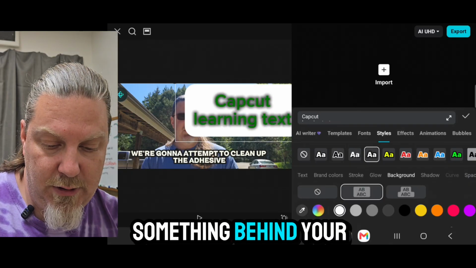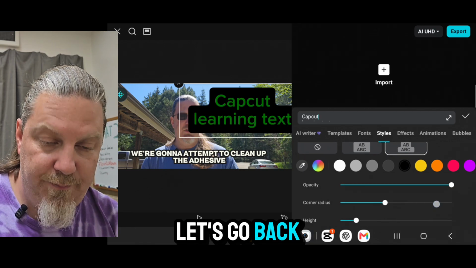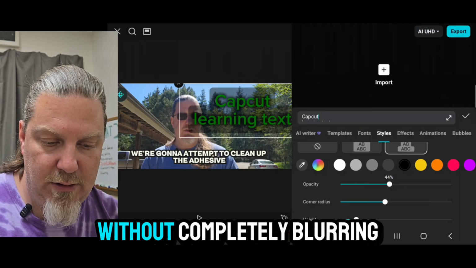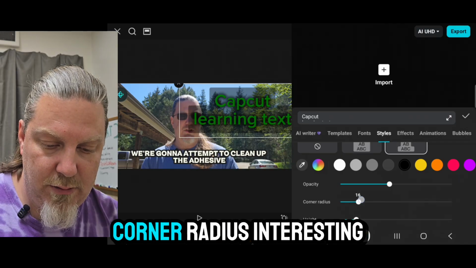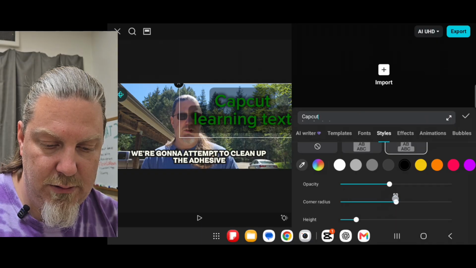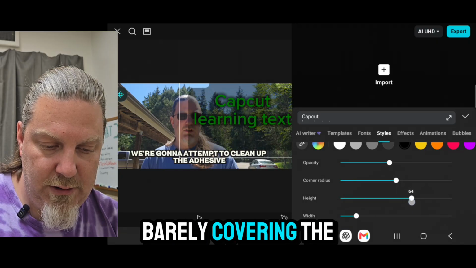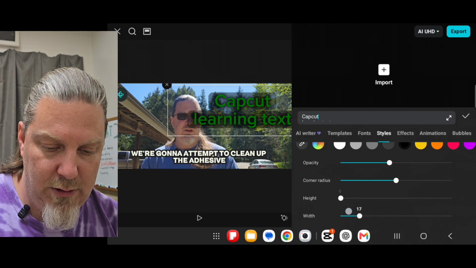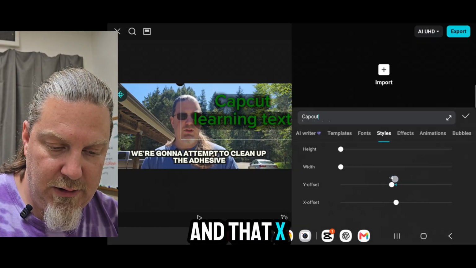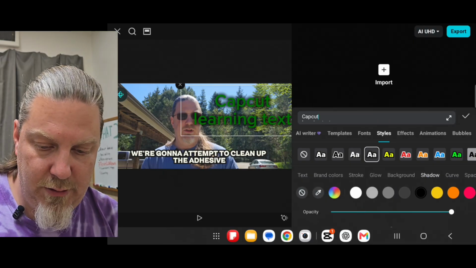Background. Do you want something behind your text? Do you want it to be solid? You want it to just highlight the text. Let's go back. Now you can see it. Opacity. You could just use it to make your text a little more legible without completely blurring your background. Corner radius. Interesting. Okay, so we got curved edges. Sharp edges. Height. Barely covering the text. Covering everything. Width. Same feature. And again, you have that Y offset and that X offset of where it's actually sitting in relation to your text. Okay, we're not going to do background, but you know you can.